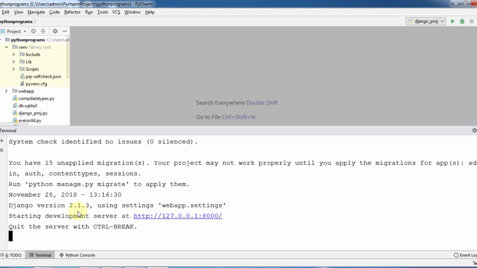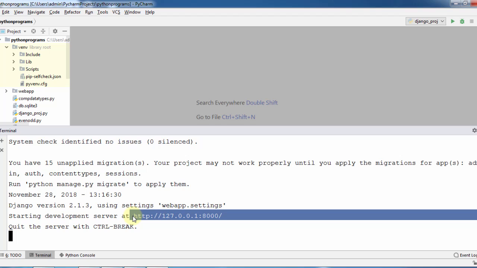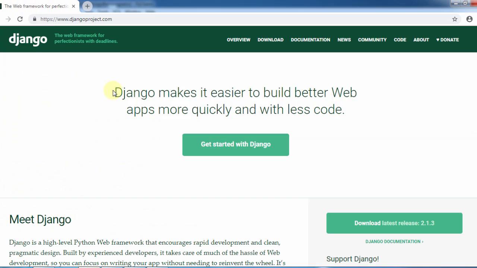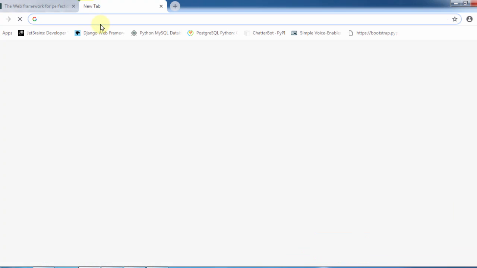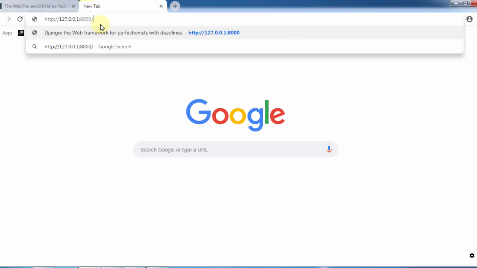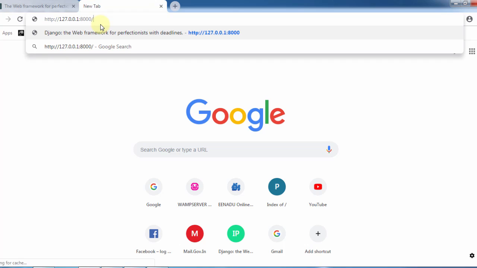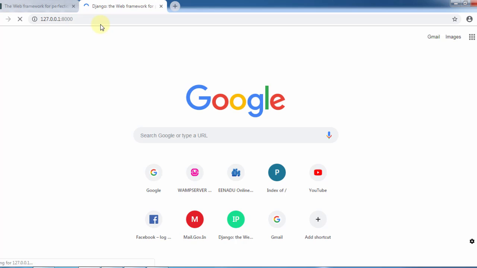See here, the Django framework version 2.1.3, web app settings, starting development server at this localhost IP. Many of you may know that. Simply copy it, or you can type it in your web browser over here: 127.0.0.1:8000, which is the default port.